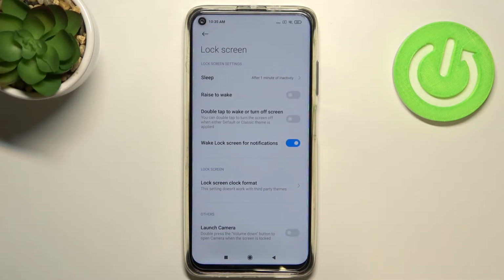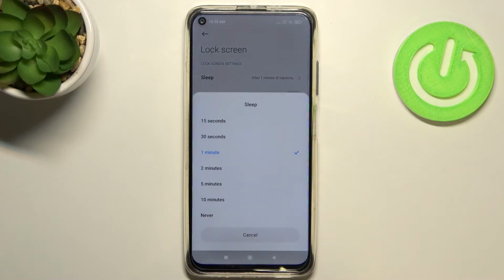As you can see on the very first position we've got sleep, so let's enter, and here we've got some options from which we can choose. We can set either 15 or 30 seconds, or 1, 2, 5 or 10 minutes. What's more, we can set never, so it means that after choosing this option your device will never black out.